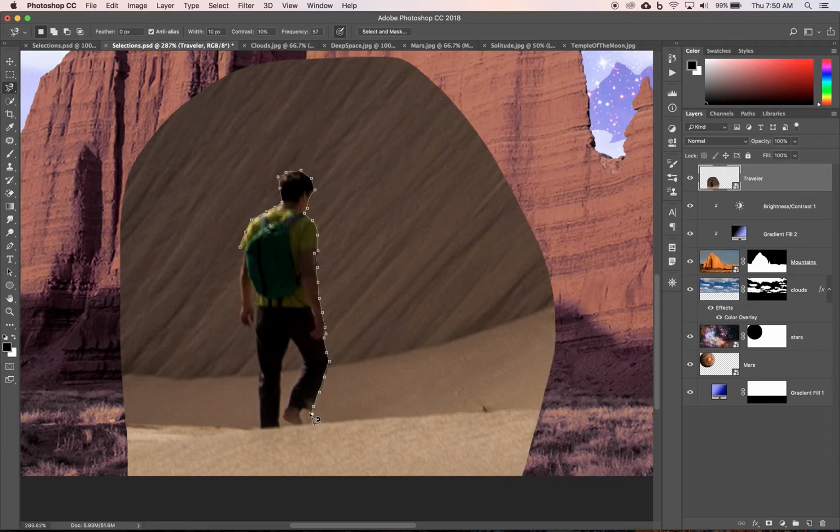Something like this, I need to click around the pant leg, come down in the foot, click, and I'm going to click all around the foot just because there's not much contrast between the foot and the shadow in the sand. As I come up here, alright, we can fix that one in a minute. It's inside a little bit. We're going to click right inside. We're going to keep coming down.